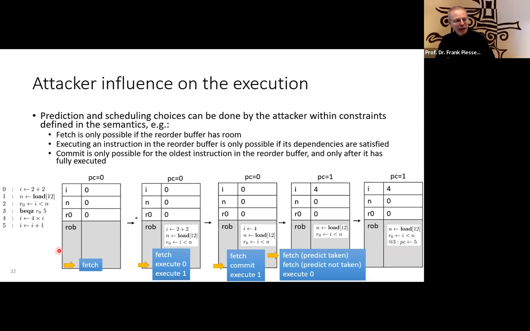And here is an example again. Here we have the execution that we looked at a couple of slides back. In the first step, in the initial state, the processor really has no choice. All it can do is fetch instructions. There's nothing else to do, so there's only one choice. The attacker has to choose fetch. The yellow arrow illustrates the choice of the attacker. So we do fetch, actually three times, and we get three instructions in the buffer.